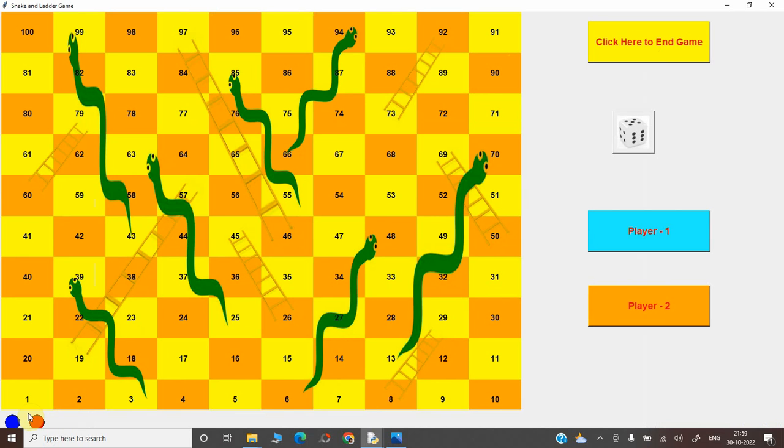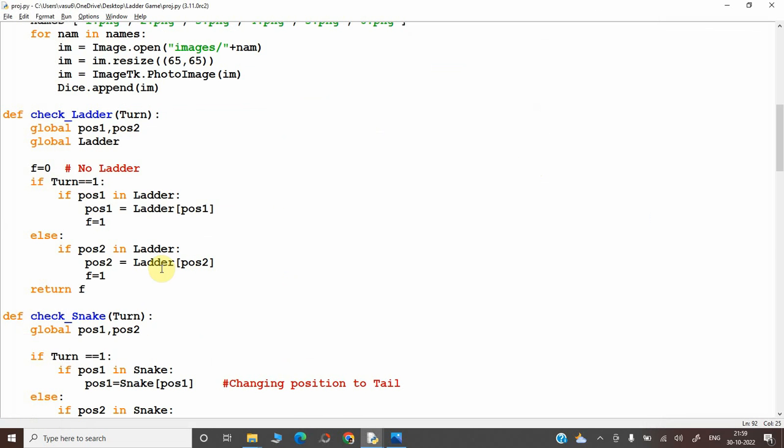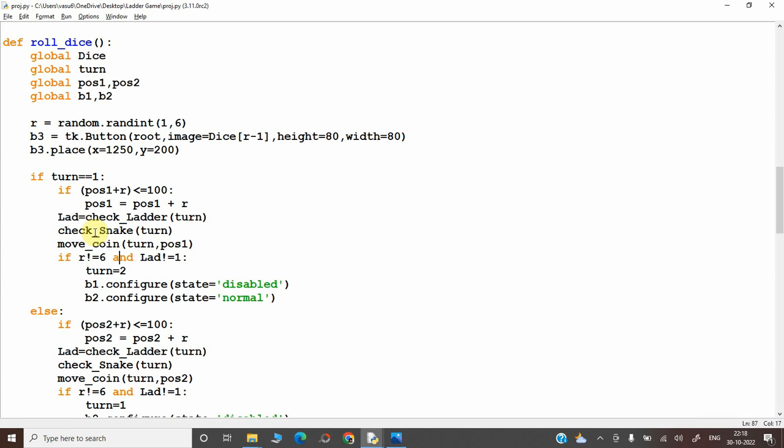So initially both the coins are at the first position. Player 1, 3. So it is not moving. Player 2, no, it is not moving. Click here to end the game. Just a second. Check, yeah, I have written the function name wrong. Check snake. Yeah, function name is okay now.